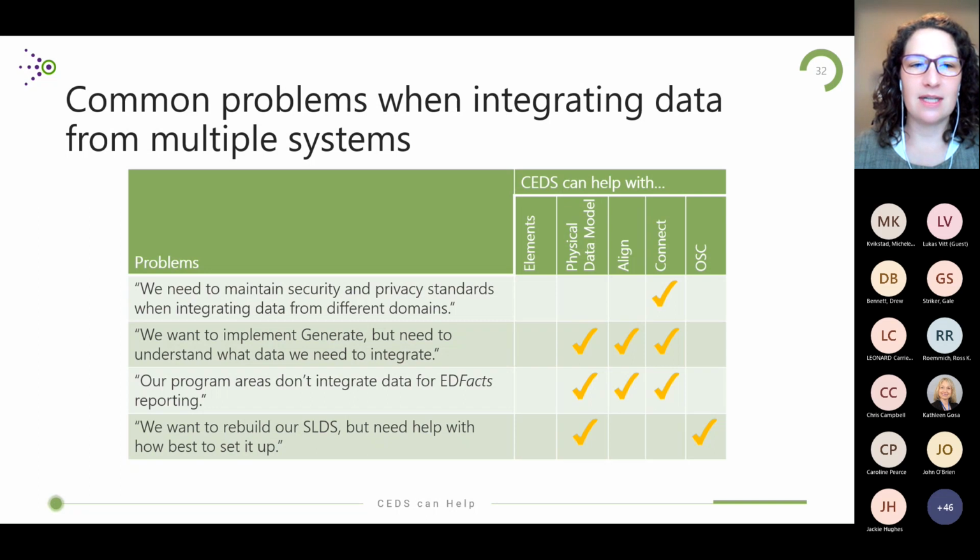Another great example of integrating data is around security and privacy standards. It's something that doesn't always get brought up to the forefront, but a place that CEDS can be helpful, and we actually have an example that was used by a state. If you are combining or integrating multiple data sources, it can be really tricky to maintain the security and privacy standards that you need as you start to combine those data sets, right?